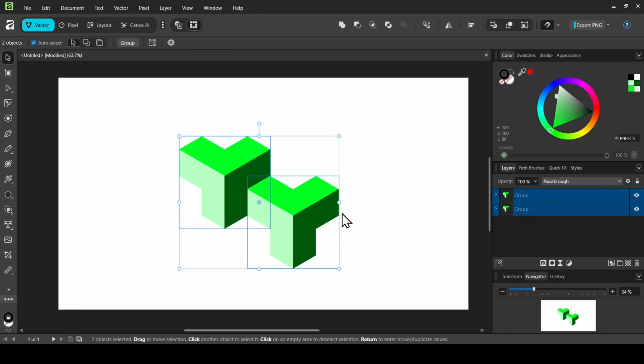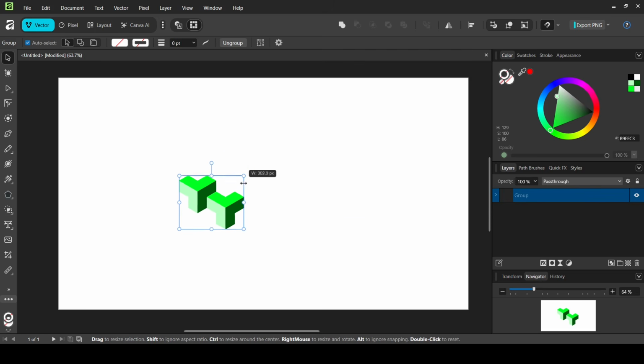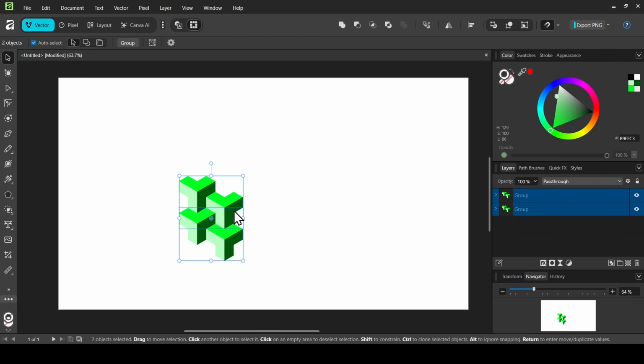So now I'm going to select everything. So I'm going to group them. Click group. Now I'm going to scale down this group layer like this. And now Ctrl J to duplicate this group layer. And then I'm just going to move it down until it snaps. So here it is. And now I'm going to select everything.